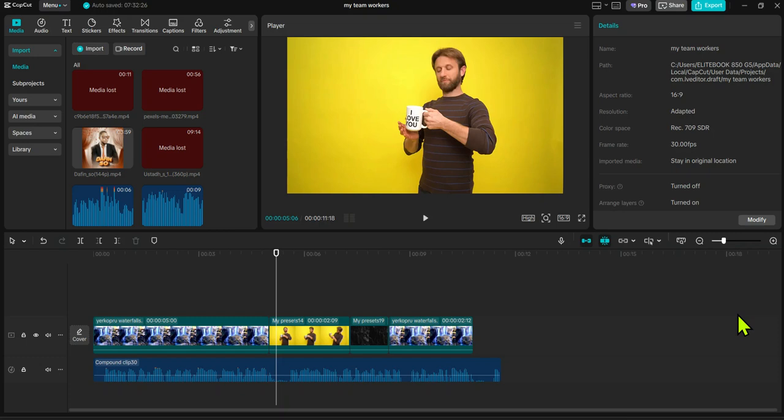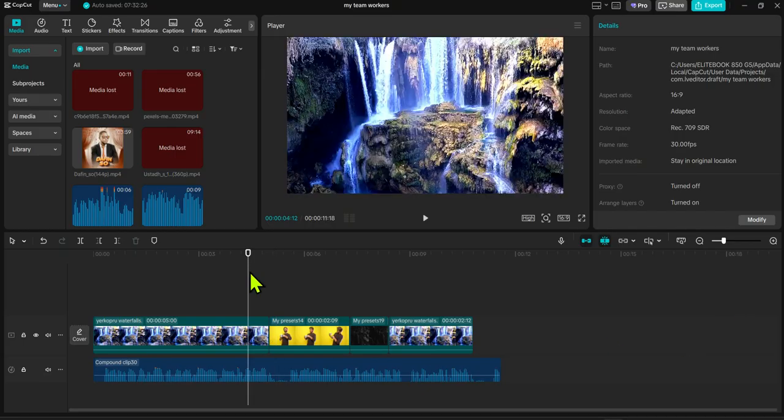So in this video, I'll show you step by step how to do slow transition on CapCut. So if you want to add slow transition to your CapCut video, let me show you step by step how to do it. After you open the CapCut, go to transition.